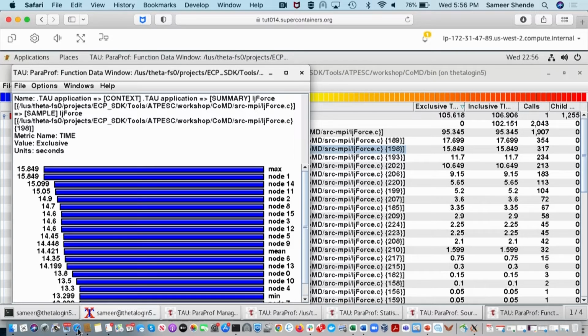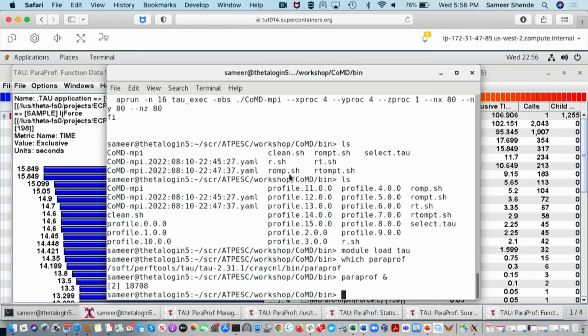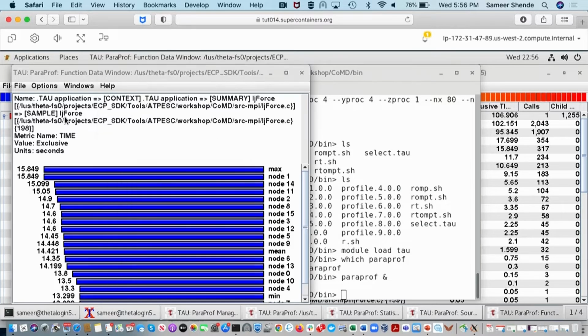Okay, and recall that all I had to do was change this by adding this tau_exec -ebs in my code. That's all I had to do to generate this data. And of course, module load tau. But that's all I had to do to generate that. I launch paraprof, and then I can see the statement by statement profile.